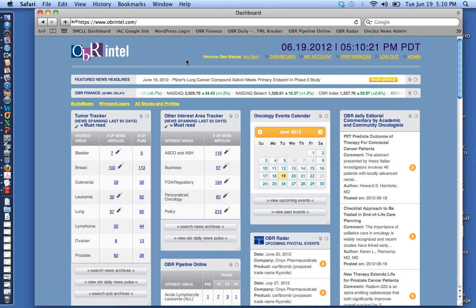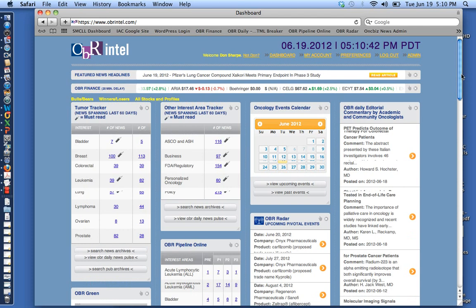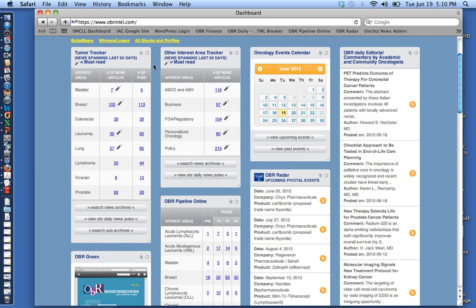You can see I've got featured news headlines, OBR Finance, any companies that you selected and put into as a company you want to track will show up here with streaming stock quotes if it's a publicly traded company. And then I've got my OBR Finance indicators such as bulls and bears, winners, losers, all stocks and profiles, very rich database of all the oncology companies. Then we've got our information widgets, tumor tracker, other interest area tracker, my calendar.